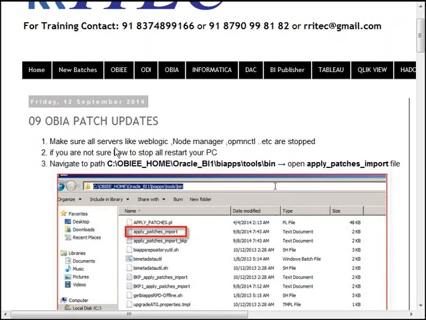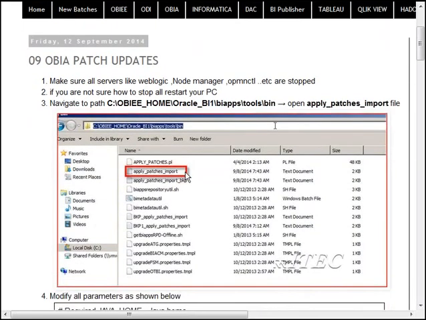Okay. Make sure all servers like WebLogic, Node Manager, etc. are stopped. If you are not sure how to stop all, restart your PC. Automatically everything will be stopped. Navigate to the path where the apply patches import file is available. This is the main file.